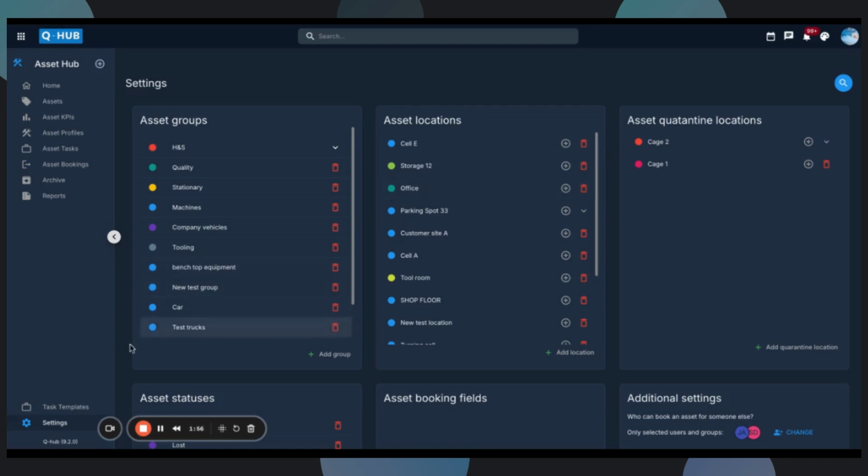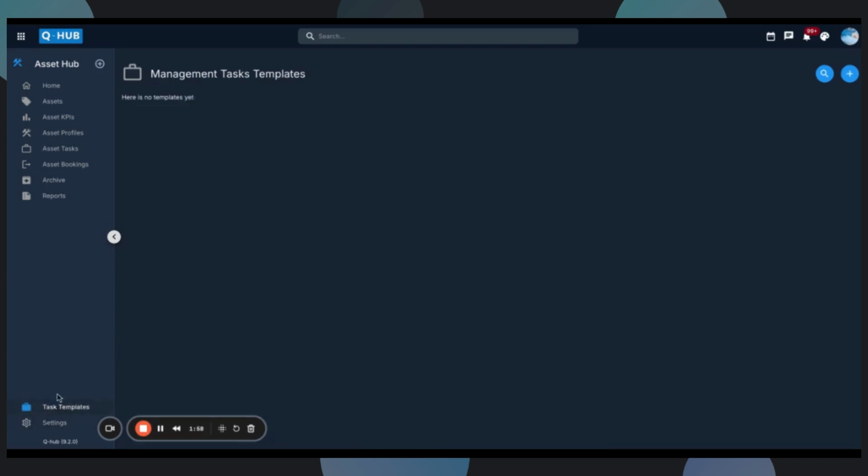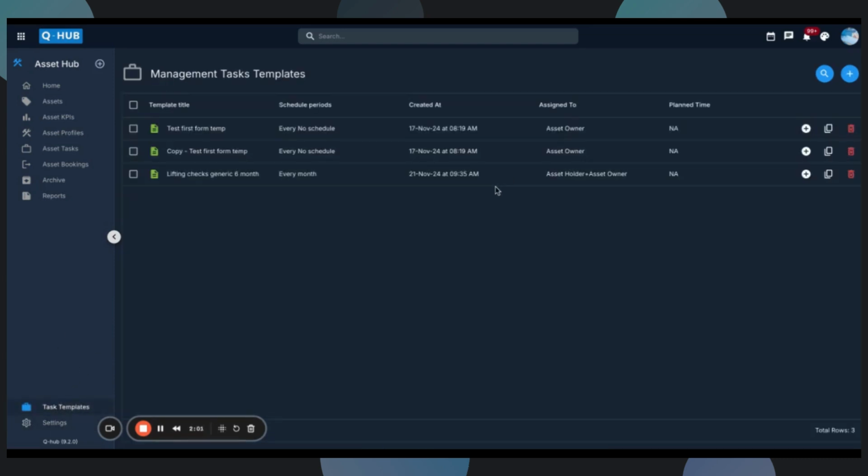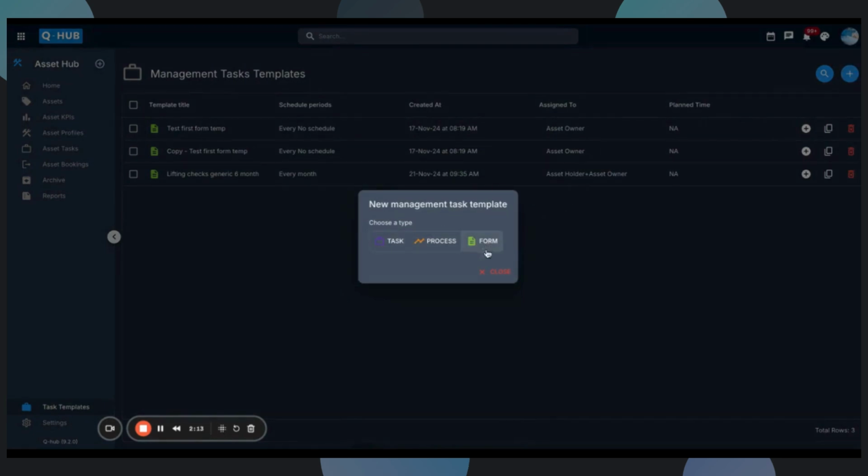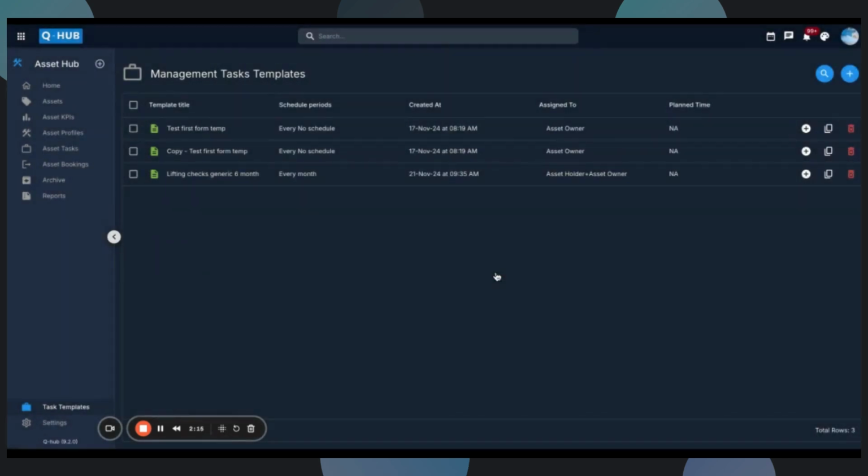We've also got the ability now to go to task templates and create what we call management task templates. So for example, if you have common tasks like asset calibration or maintenance tasks every 12 to 6 months, these can be created as asset task templates. And then in your assets, you'll have the ability to just quickly add them rather than recreating them every time on the profiles.